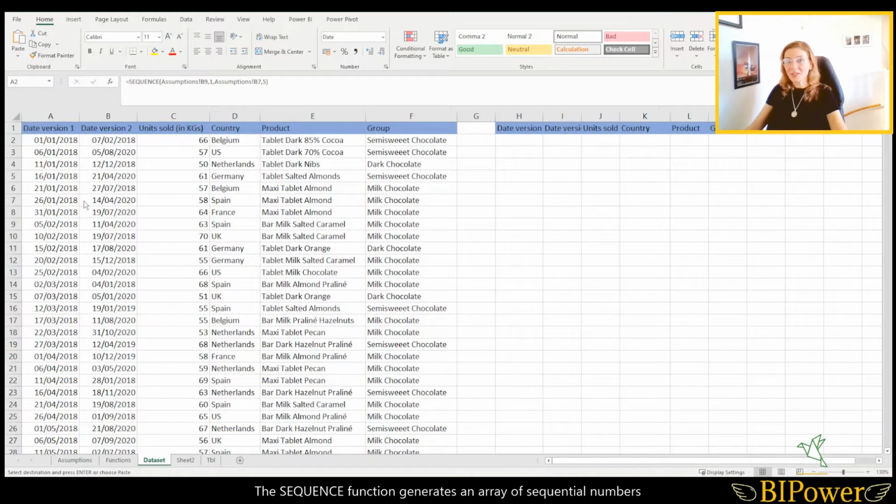The sequence function generates an array of sequential numbers. If you want your date column to follow the calendar and show the sequential numbers, then go for this option. You can see in this column that it starts from the 1st of January 2019, and that is the start date that I've supplied for this argument of this function.